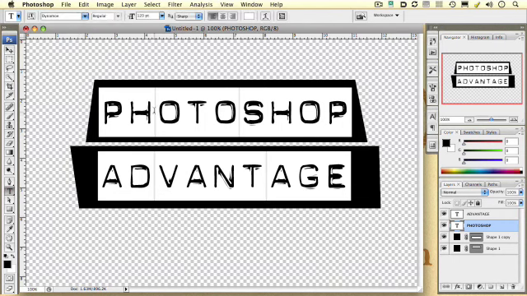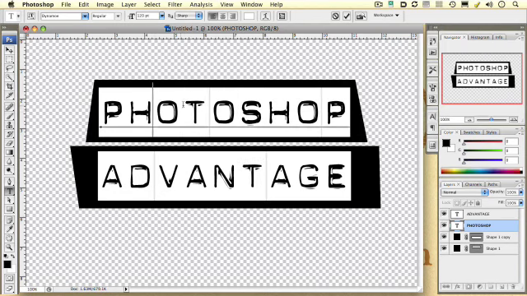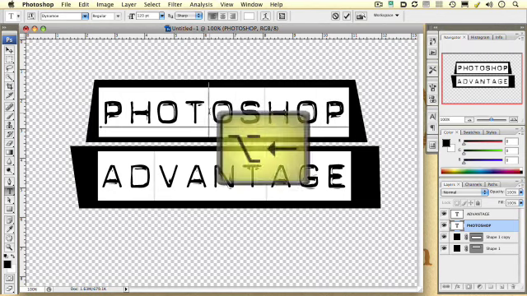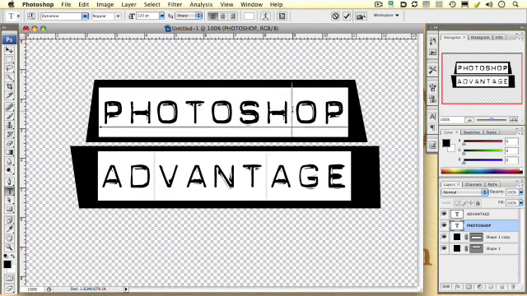Just select your type tool again, select your type, and using the Alt and the left arrow key, you need to click in between the letters that you want to kern. Holding down the Alt and clicking on the left arrow key, you can kern this spacing out. It's a good trick to know for other things that you might want to do.